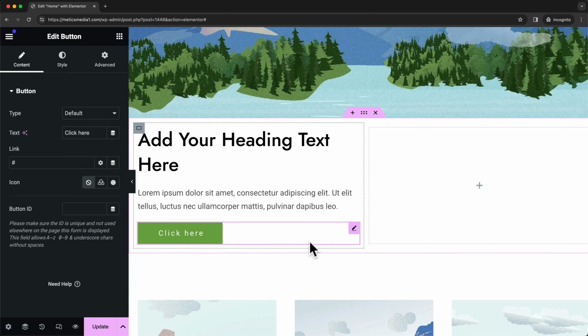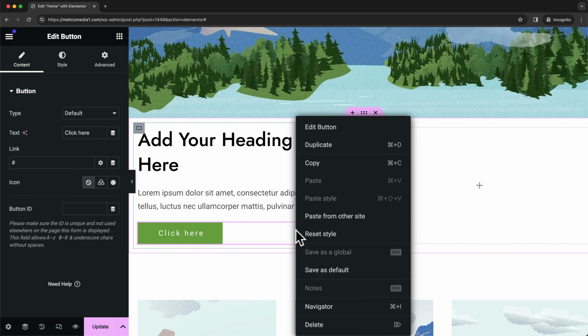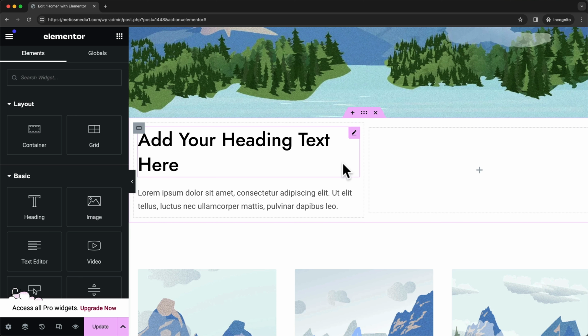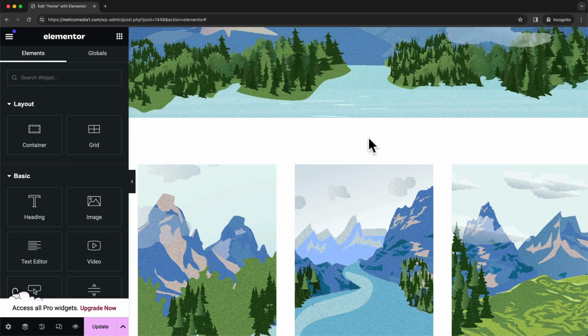And whenever we want to delete one of these elements that we've just added, we can simply right click and then click on delete. When we want to delete the entire container we have just added, we can just hover over it and then click on the X, which will delete the entire container.